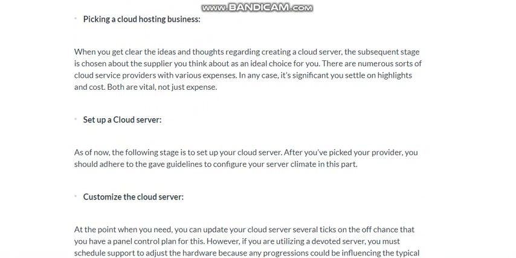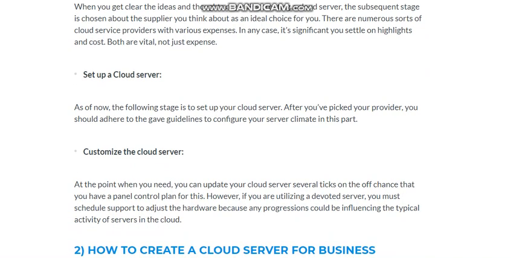Set up a cloud server. As of now, the following stage is to set up your cloud server. After you pick your provider, you should follow the given guidelines to configure your server environment in its place. Customize your cloud server at any point when you need. You can update your cloud server in several clicks if you have to, with control panel plans for this. However, if you use a dedicated server, you must schedule support and adjust the hardware, because any changes could be influencing the normal operation of the server in the cloud.